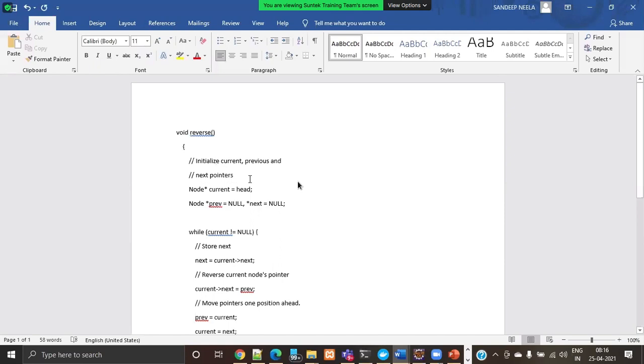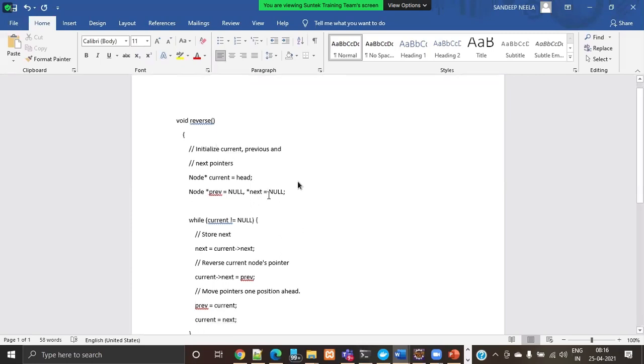Same as what Sai Kumar and Ramesh explained, in the same way, first we will create 2 pointers. The first one, current, will point to head, and previous will point to null, and next will also point to null. So while current is not equal to null, that means until the current element is not pointing to null, what we are doing is next equals current next. Initially current will be head, that is nothing but 1, right? After that, while entering the loop, 1 is pointing to 2.